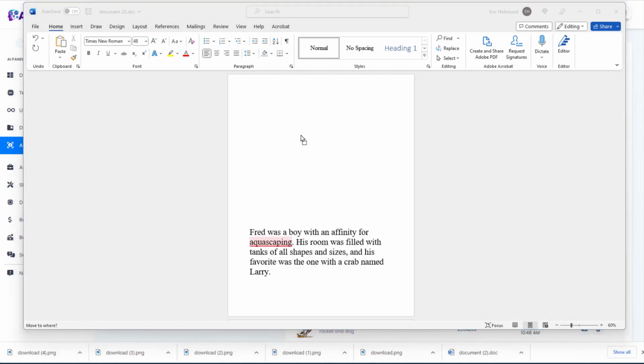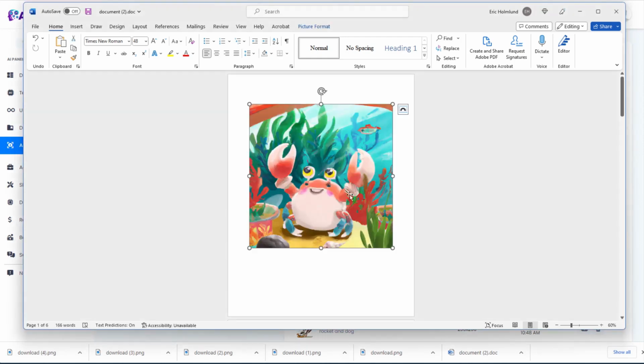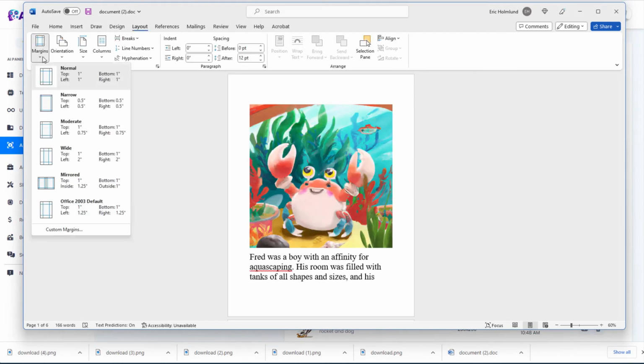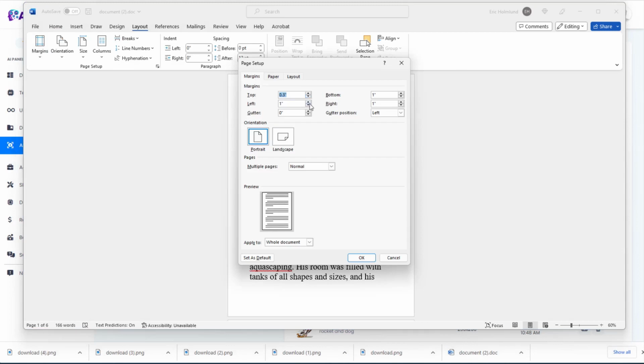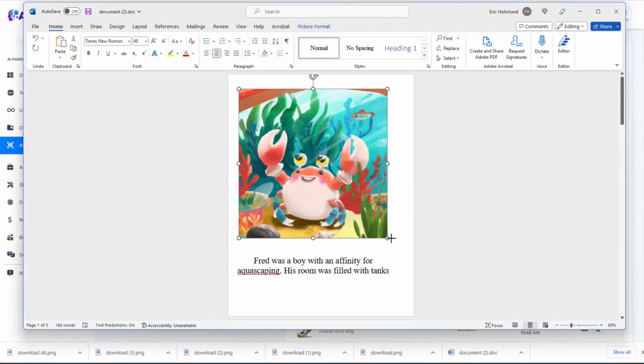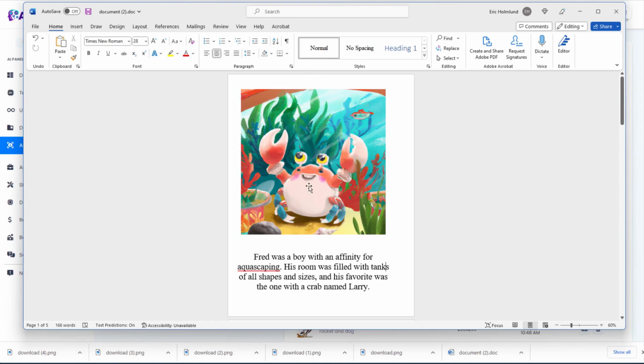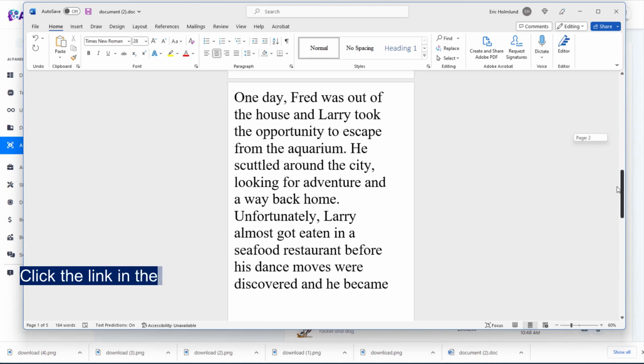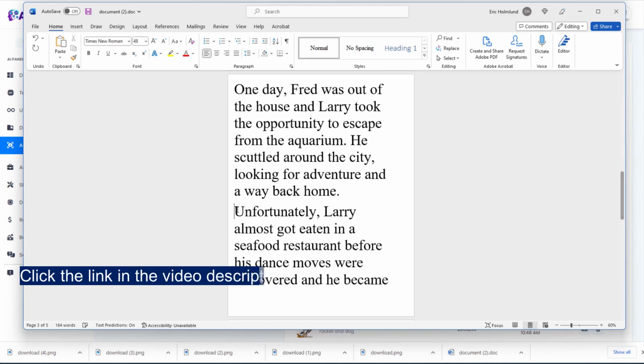Then I'm going to drag and drop that picture of Larry the crab that we just generated. Make the top and bottom margins a little smaller. There we go. So the first page might be something like this. Fred was a boy with an affinity. I might actually change that to say, who loved aquascaping. His room was filled with tanks of all shapes and sizes, and his favorite was the one with a crab named Larry. All right, so maybe I'll skip ahead to the scene where he is tap dancing in the restaurant.